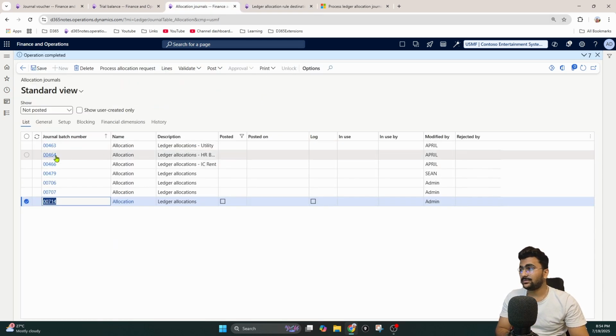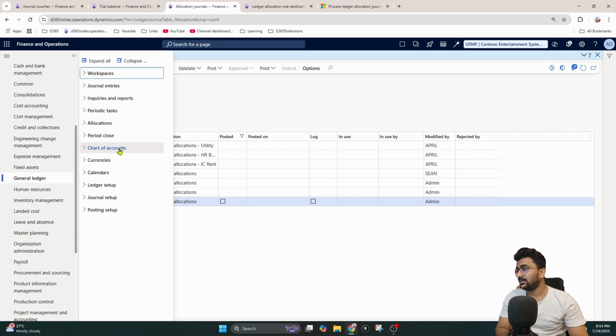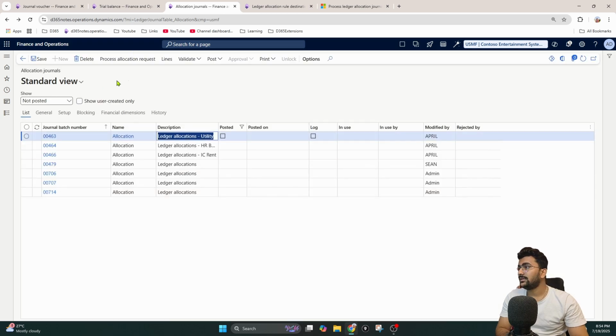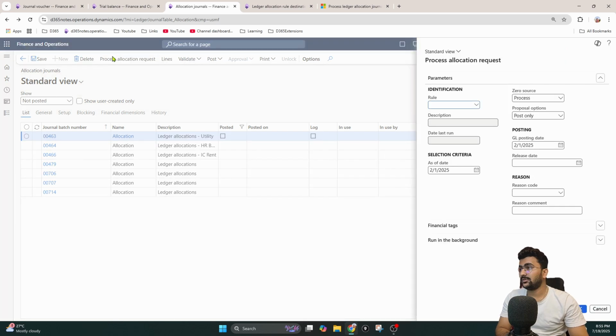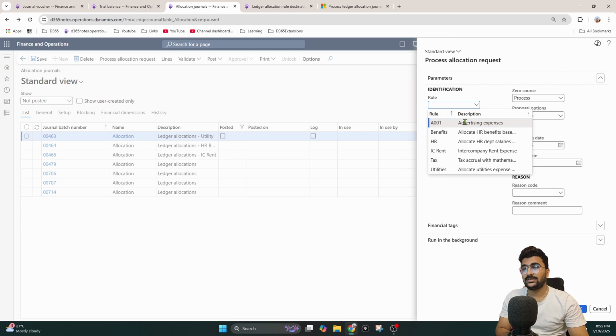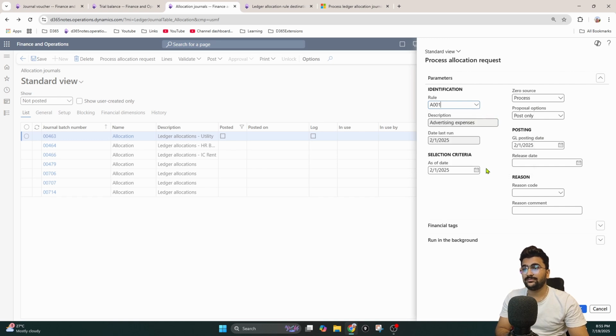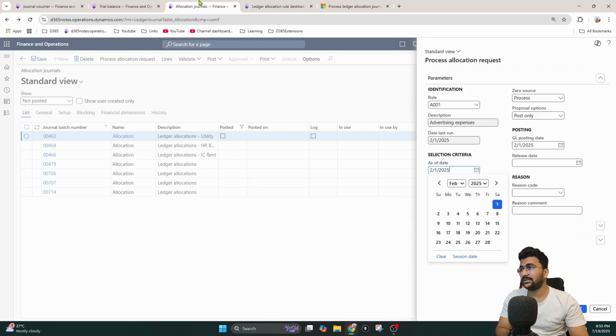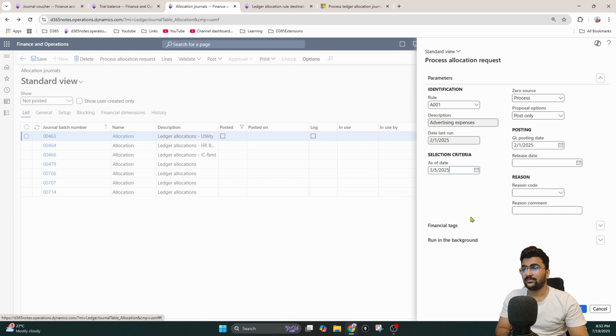For starting the process, go to General ledger, and under Allocation you will see Allocation journals. Here you can't create a journal directly using the New button. You have to click on Process allocation request. Now here you have to select your rule, and this is my rule. My date will be 5th March, as I have posted on 1st March.